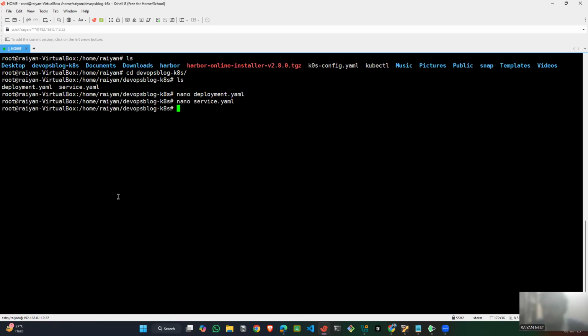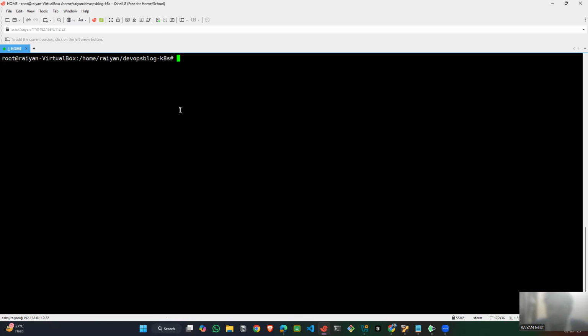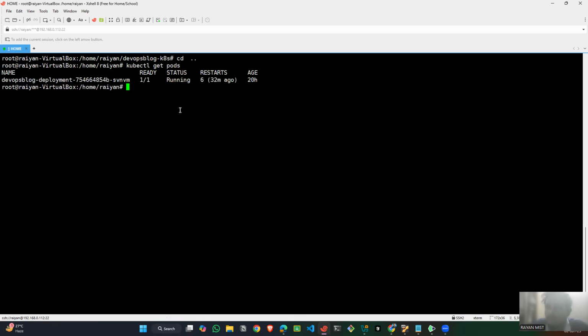Let's see the cluster status. Clear it up first of all. I am already a root user. Ready. kubectl is the command line tool for K0S. My pods are working fine. Good to go. kubectl get services.